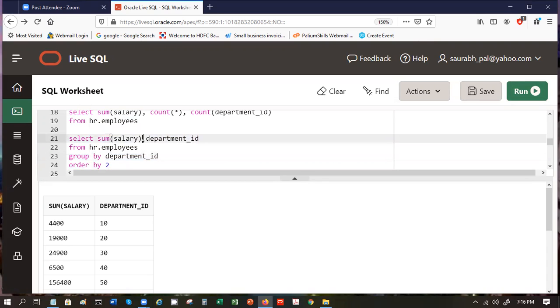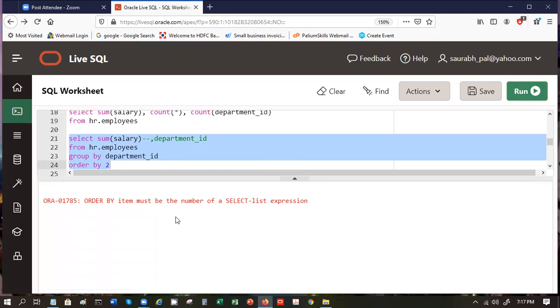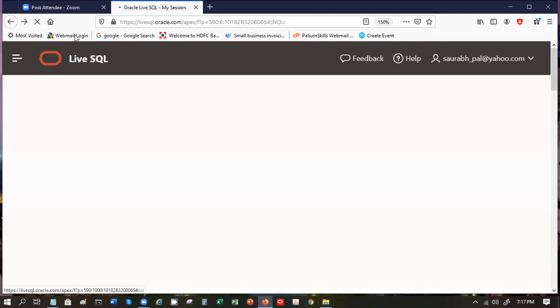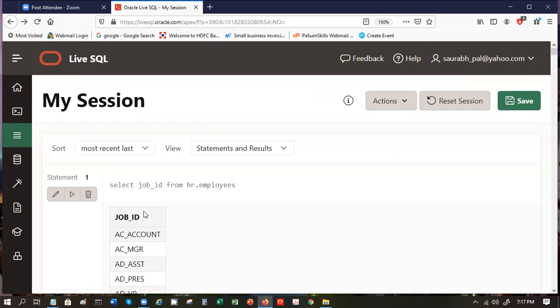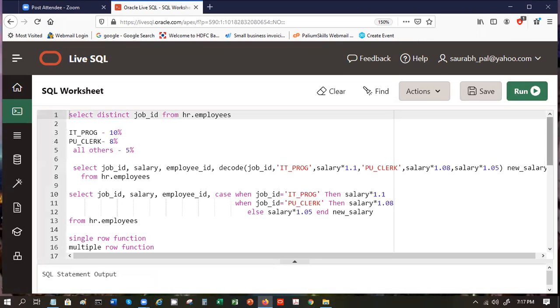Suppose I don't write this department ID, and I write just sum of salary group by department ID. This query will also work. It will just show me the salary. Oh, order by not 2, order by 1. There is no second column. So right now, Supriyo, are you getting the 34,000 job IDs, AD, VP, and all that, right?